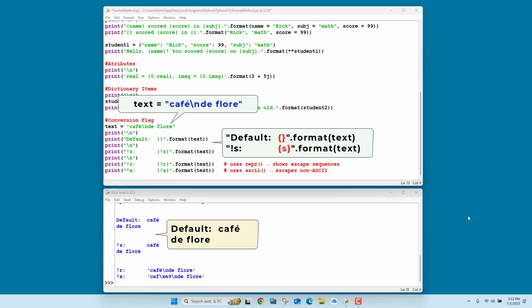In this example, the string text is formatted using the default flag and the conversion flag s. The string contains a non-ASCII character, Latin small e with acute, and a new line character. Both the statements return the same output. The new line is interpreted, so two lines are printed. The non-ASCII character is not escaped and printed as is.